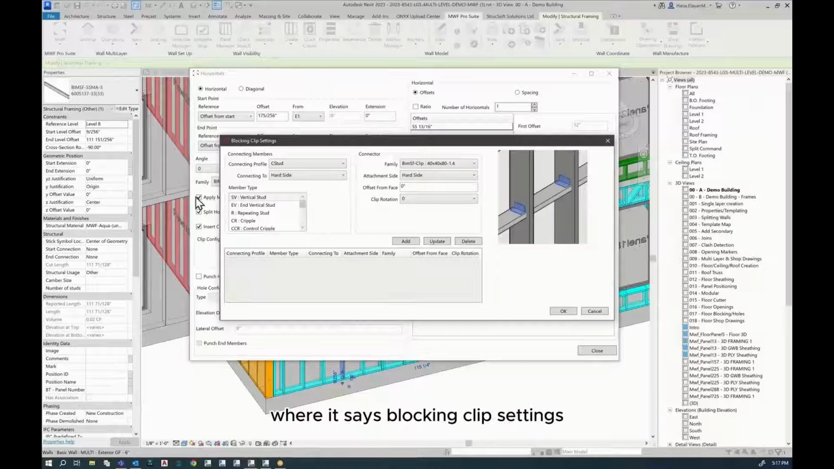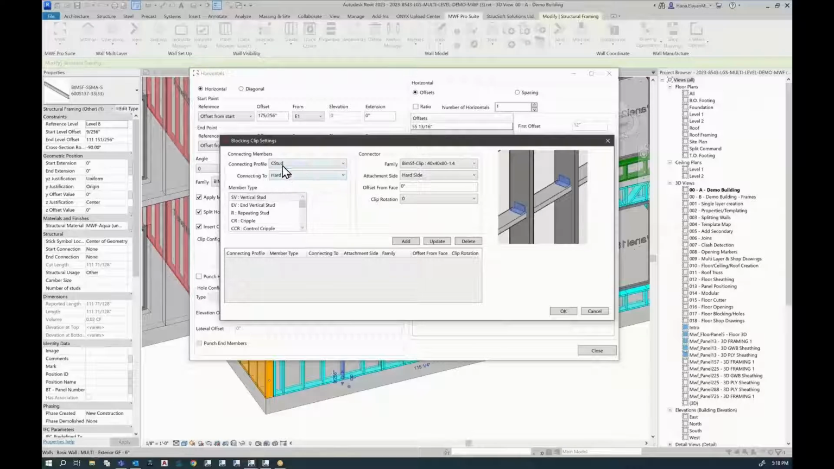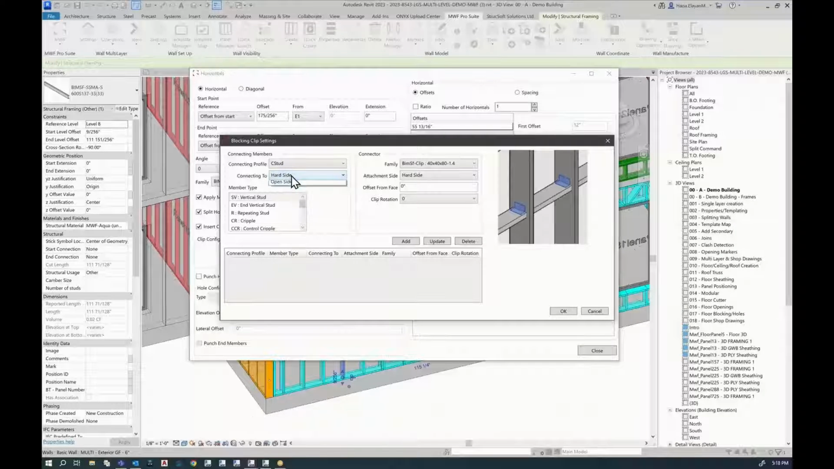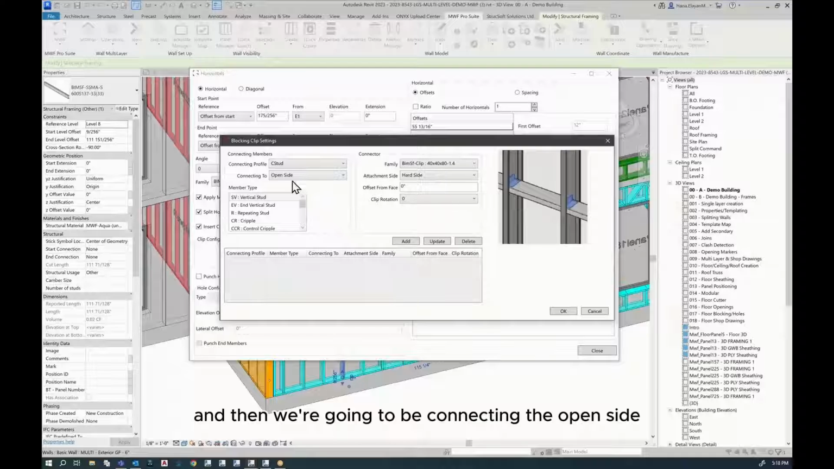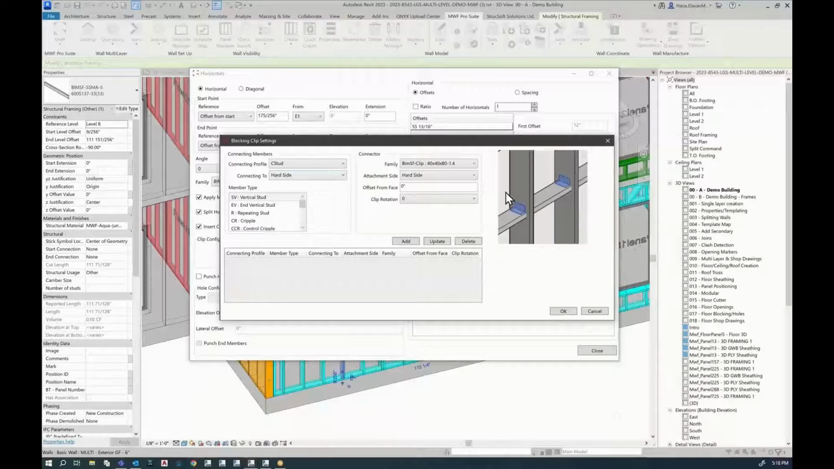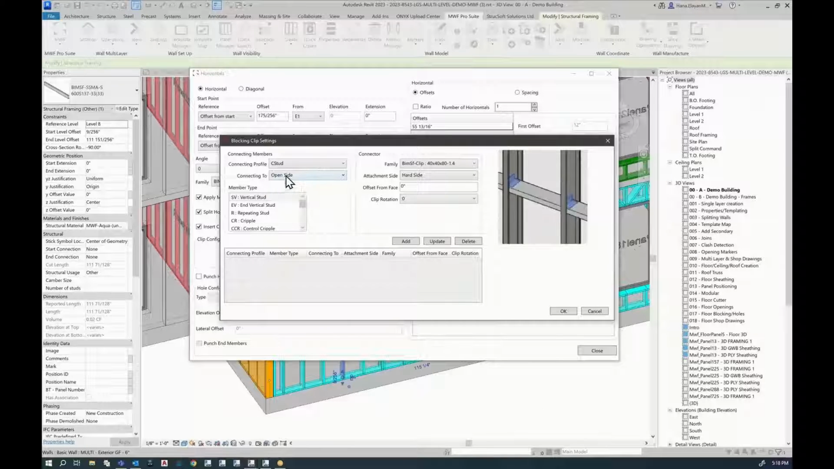Where it says blocking clip settings, here, where it says connecting members, we're connecting C studs. We pick the connecting profile over here from this drop down. We're going to be connecting the hard side first. And then we're going to be connecting the open side. And you'll notice whenever I choose one of them, the image here is going to populate accordingly.